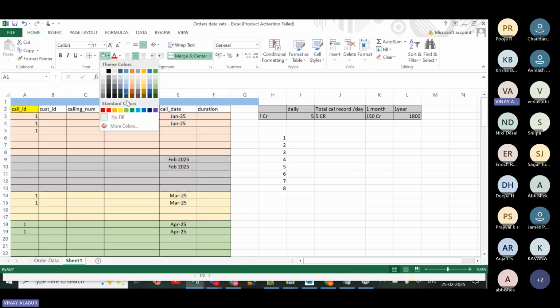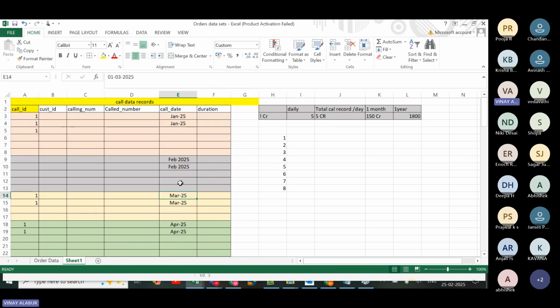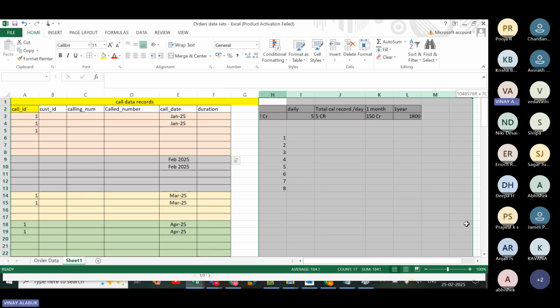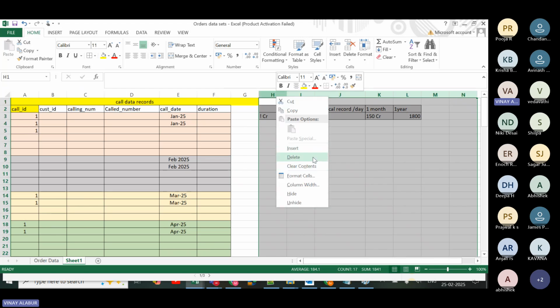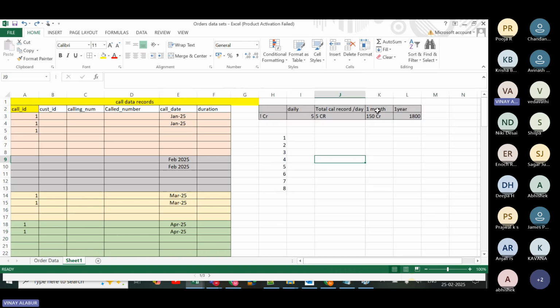But if I want to read all the January data, I don't want to read all the partitions. Where is your data residing? It is residing in a single partition. This logical separation of your data is called partition. What is the advantage? Without using indexes, I can read the data very quickly. Even though I have, say, 150 crores of records per month, and I need all the data of January 2025, how many scans should I do?